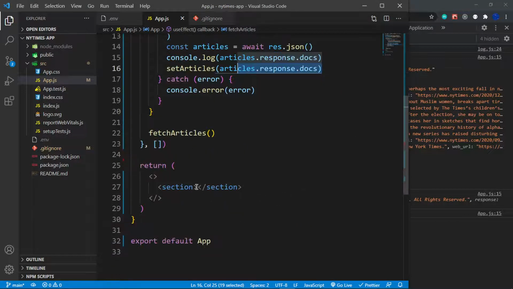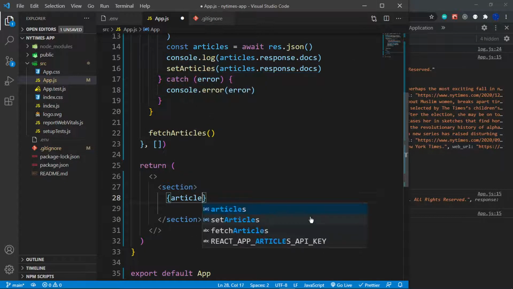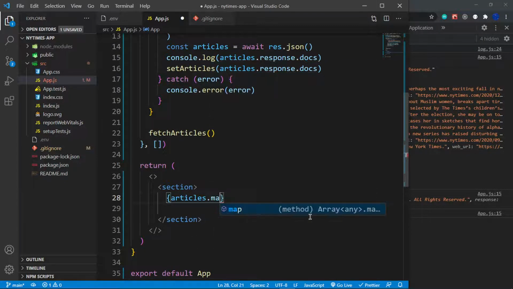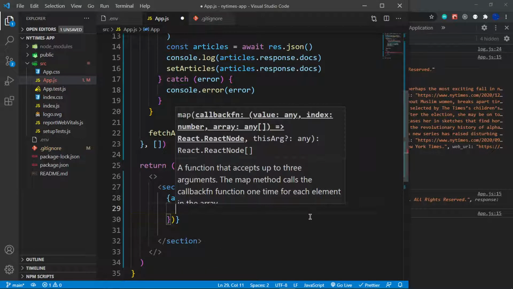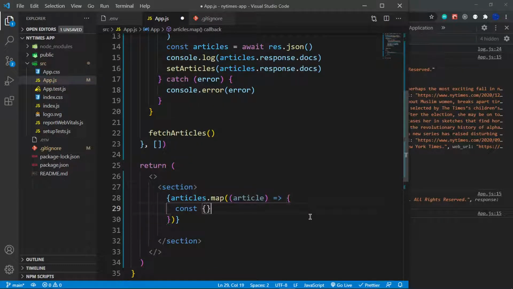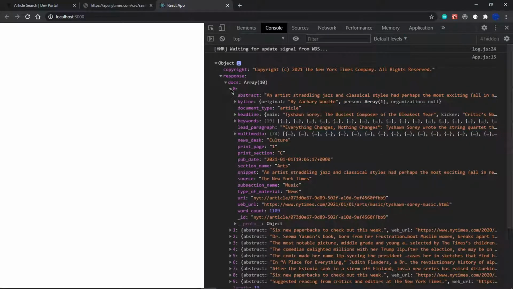Okay, so once I do that, then I'm going to go inside my section right there. I want to map over my data, so I'm going to say articles dot map, and then for every article I'm going to return an arrow function, and I'm going to destructure quite a few things, and these will be coming from article. I want to destructure the abstract, we want the byline, the headline.